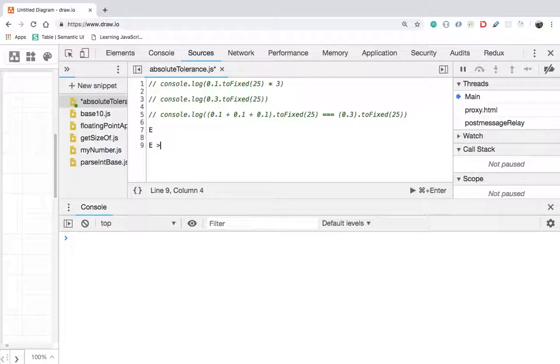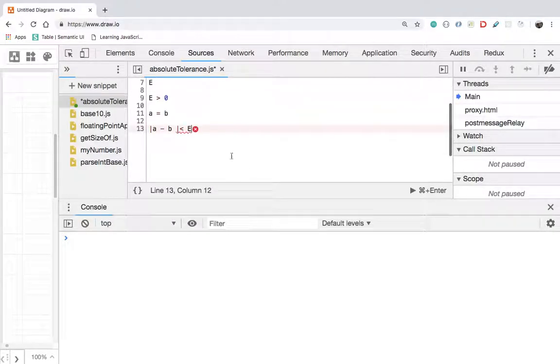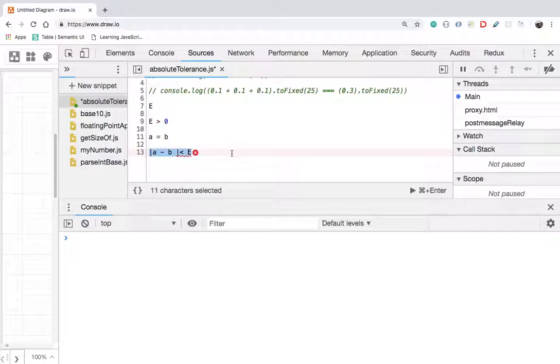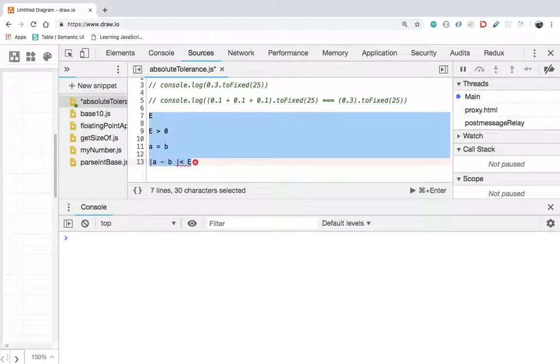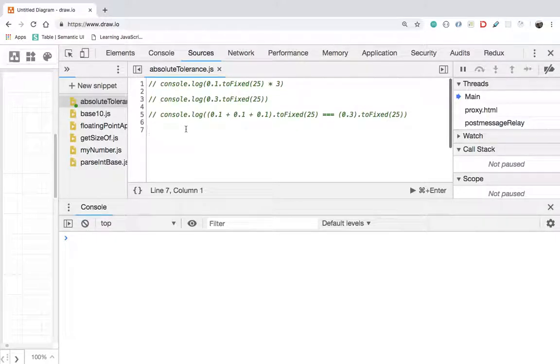Epsilon, and epsilon is greater than 0. For A equals B, that is, A variable as 0.1 plus 0.1 plus 0.1 and B is 0.3, for both of them to be equal, it should match the condition where the absolute value of A minus B is less than epsilon. Only when this condition is satisfied will we get the output to be true. I'm clearing them. Okay. Let me show you what I'm talking about. Let us code a function and let our epsilon be 10 to the power minus 15. That is, our absolute tolerance is 10 to the power minus 15.